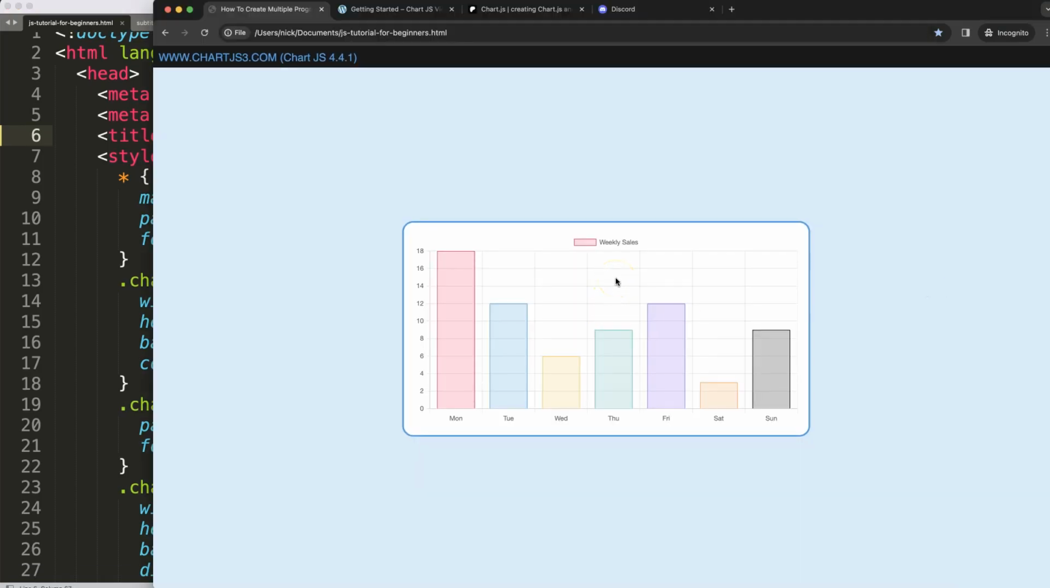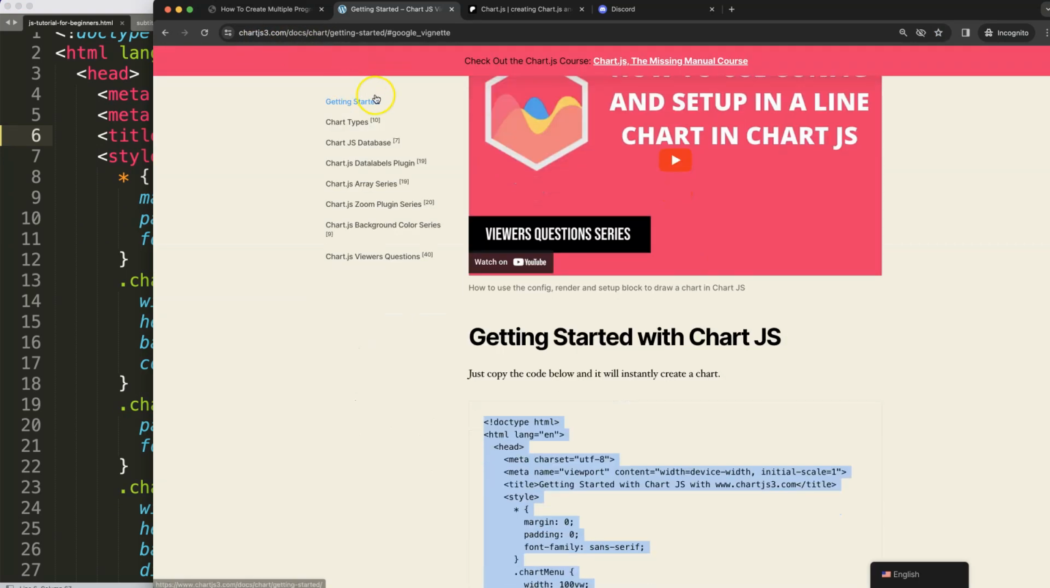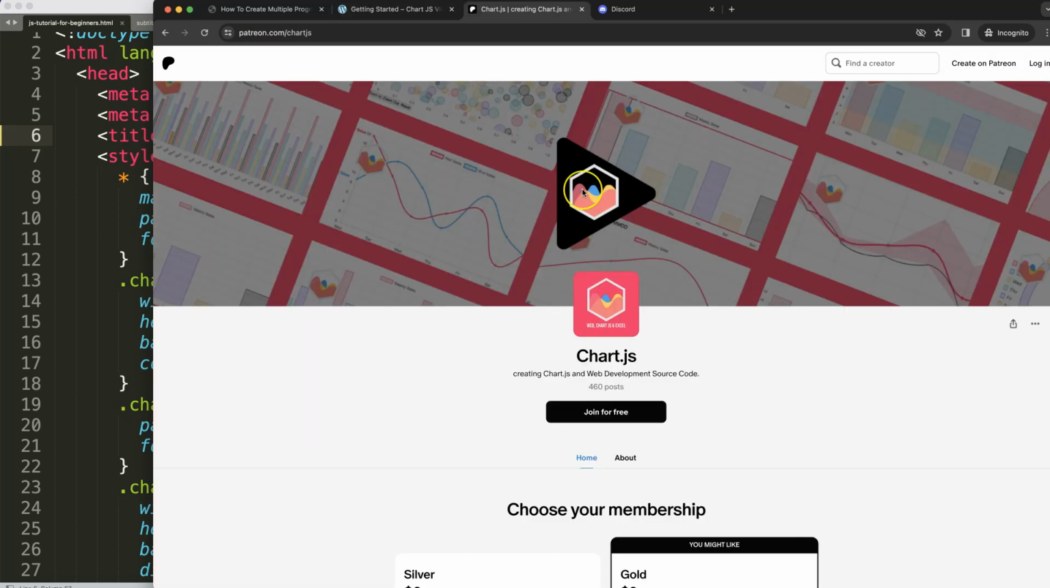The first thing we need to have is our bar template, which you can find here on chartjs3.com, getting started. Once you're on here, copy this chunk of code and you're good to go.